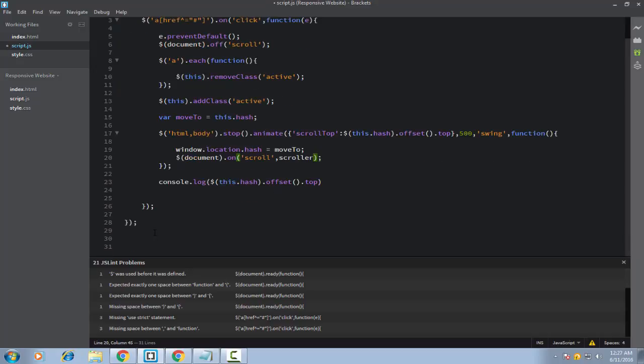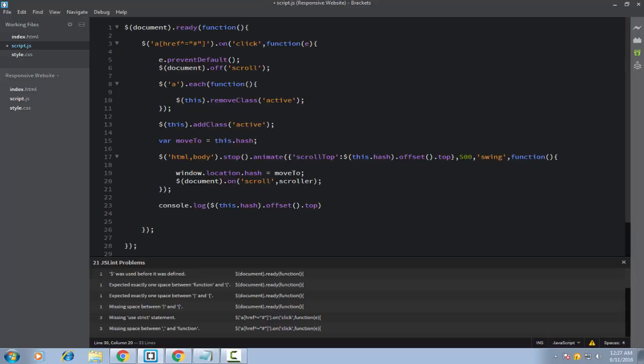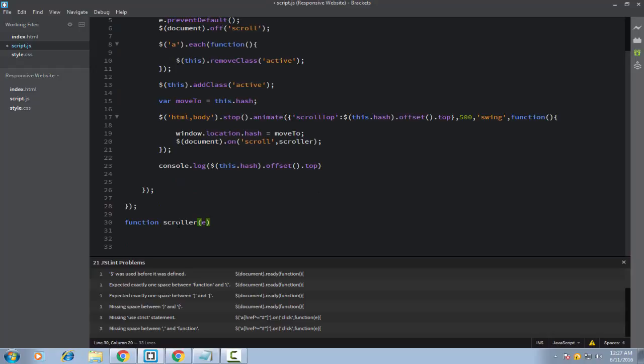Now I am going to define this function outside the document ready function. So how do you define a function? Just type function and then type out the name of the function, and then I want to pass in the event because I am basically executing this scroller function on the click event. So whenever I click the links, this function will be activated.